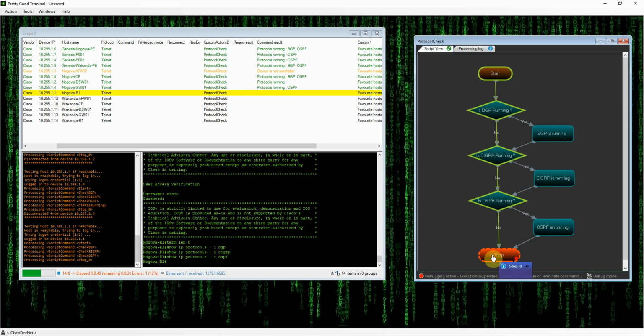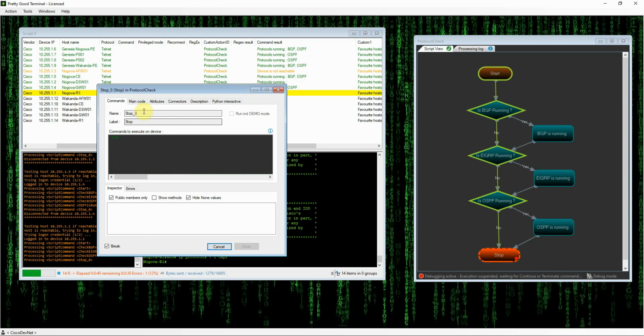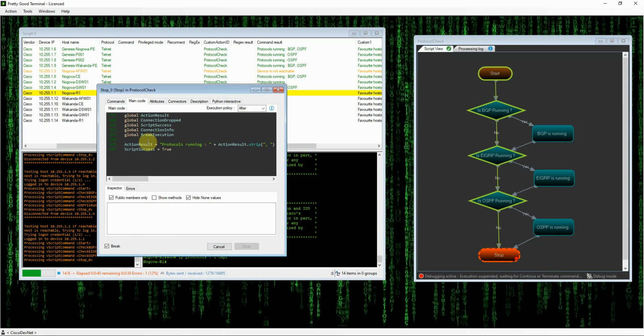Now double-click the stop element and switch to the main code tab. By hovering the mouse pointer over the action result variable, its actual value will be displayed in a tooltip window. In this example, the action result variable is empty, which is expected if you take a look at the highlighted execution flow, because not any command element was hit, meaning not any routing protocol was detected on the actual device.